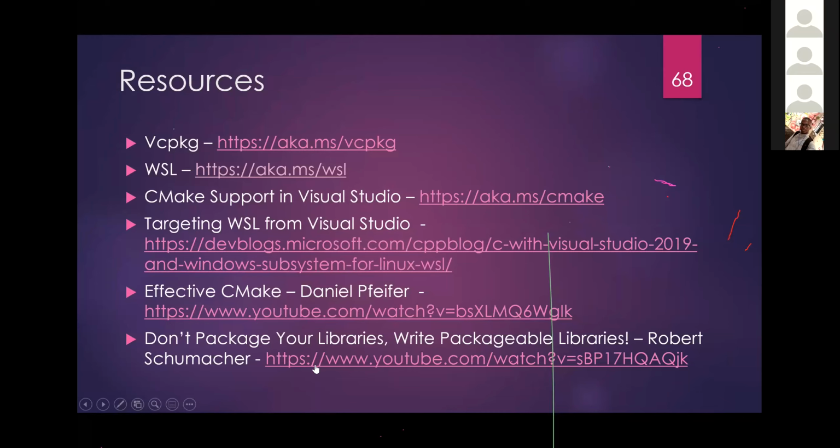I'd also recommend watching this one by Robert Schumacher, who is one of the people who works on VC package. This tells you how to write packageable libraries. So how to write your libraries in a way such that other people can consume them easily.